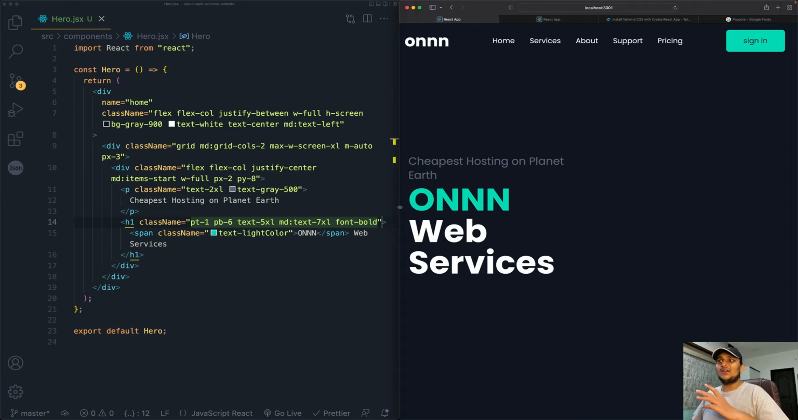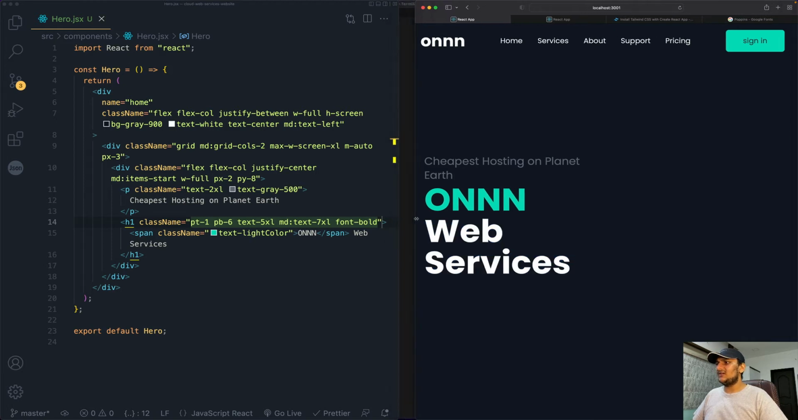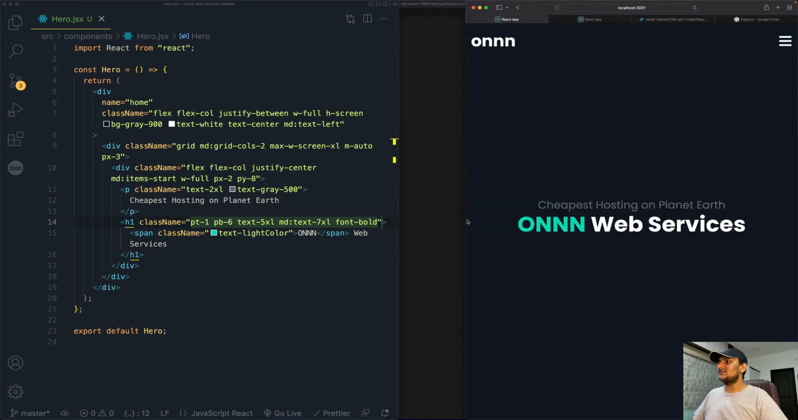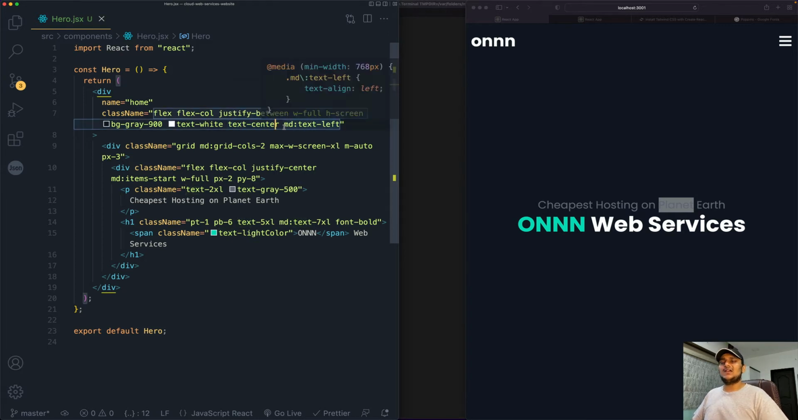So this is a bigger screen, so text is 7xl, but look at this. If we make it smaller, it becomes 5xl, guys. This is text 5xl, and did you notice it just centered itself? This happens right here. So by default for mobile sizes, text is center, and for sizes greater, like for desktop, it's text left, right?